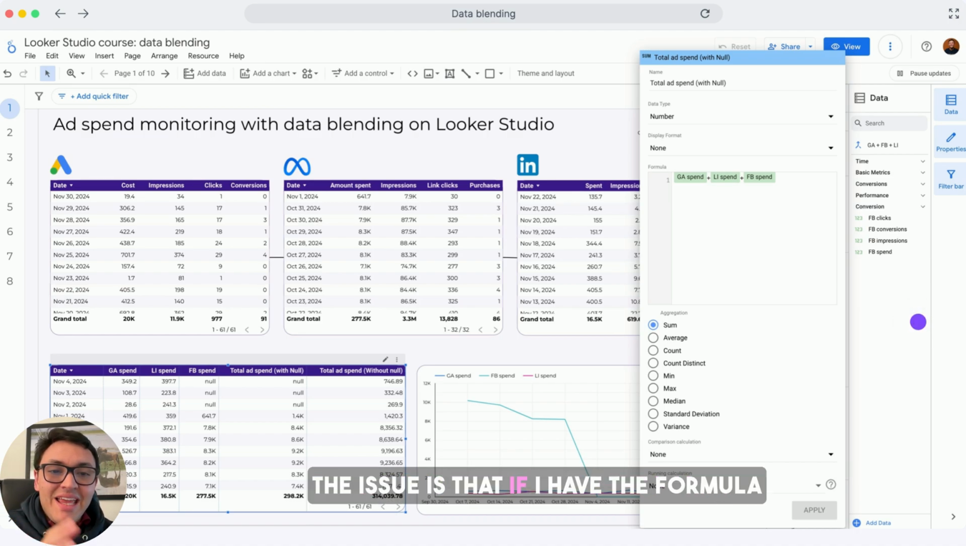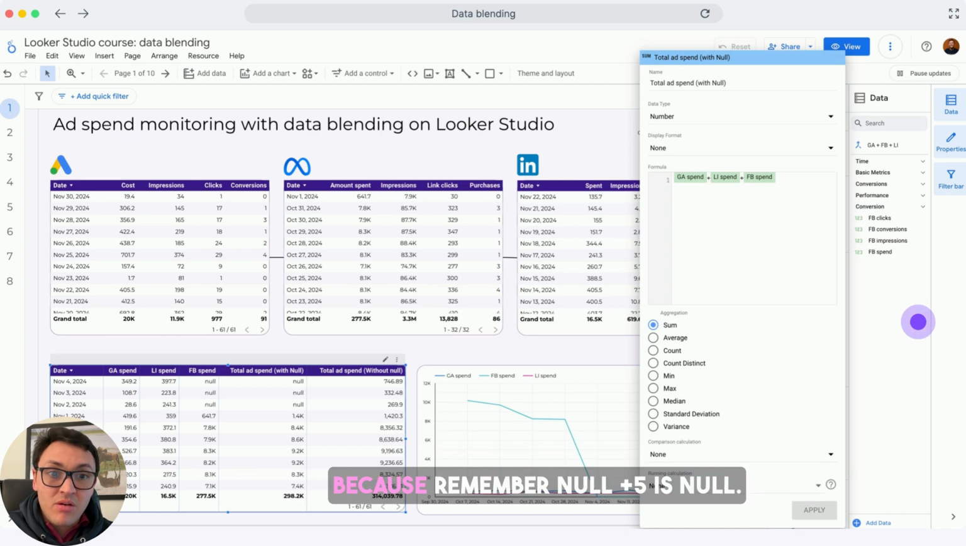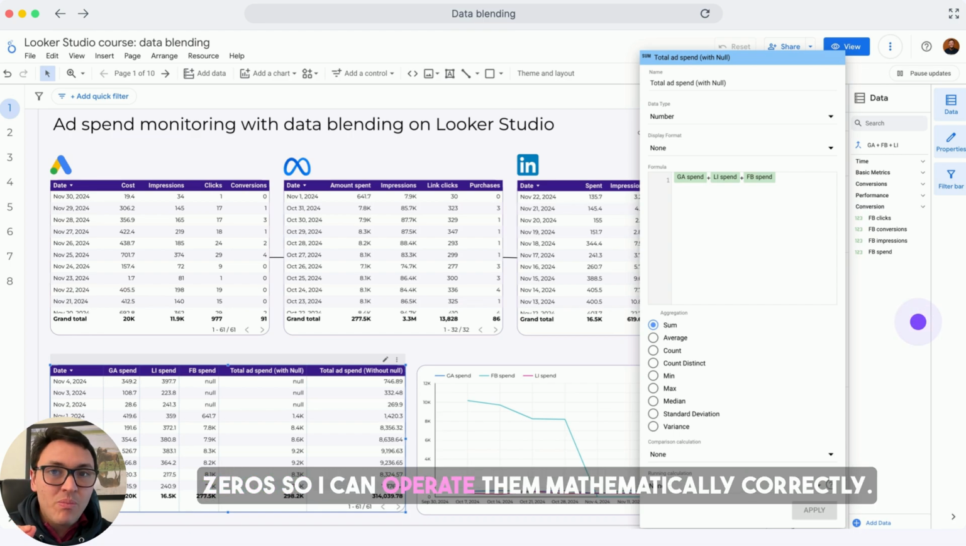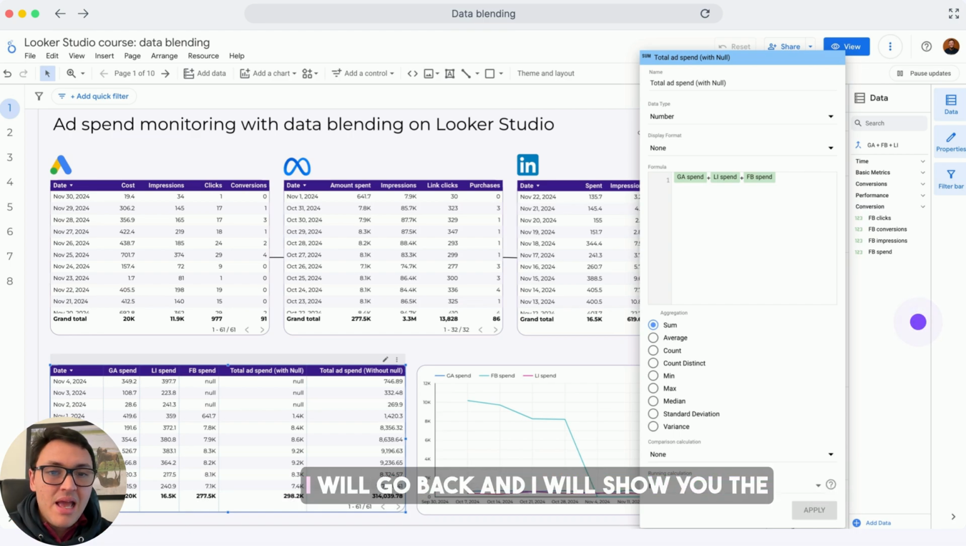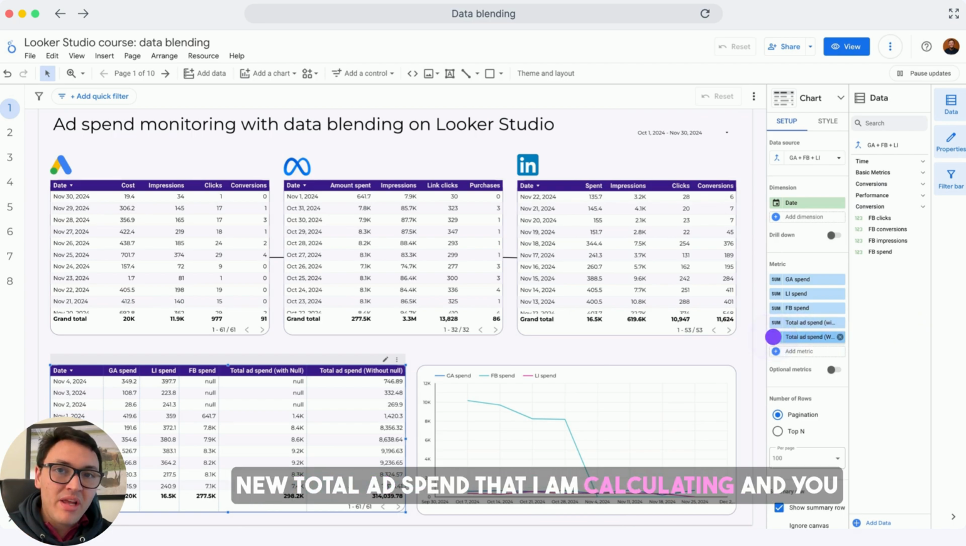The issue is that if I have the formula like this, it will still show some null values because remember, null plus 5 is null. So I need to transform those null values into zeros so I can operate them mathematically correctly. I will go back and show you the new total ad spend that I am calculating, and you will see this function and you will love it.